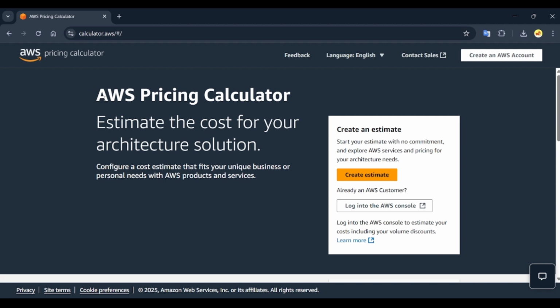So this is the AWS pricing calculator, which estimates the cost of your architecture solution. Before going to production or development, you need to check how much the service you are going to use will cost you monthly and yearly, how much CPU, how much memory you are going to take. You should know about this before using this calculator.